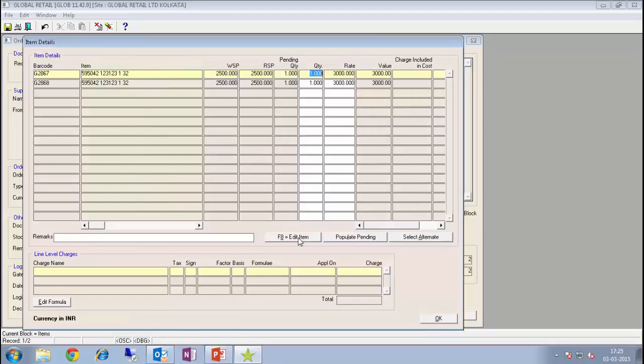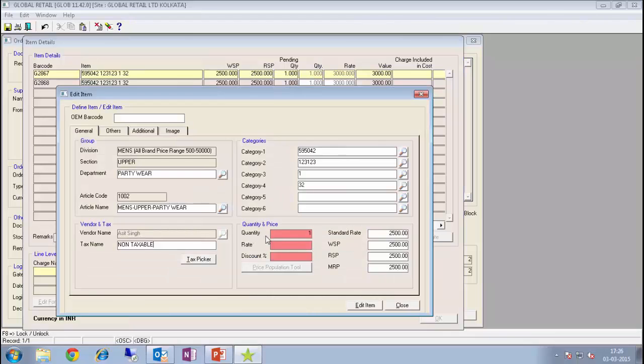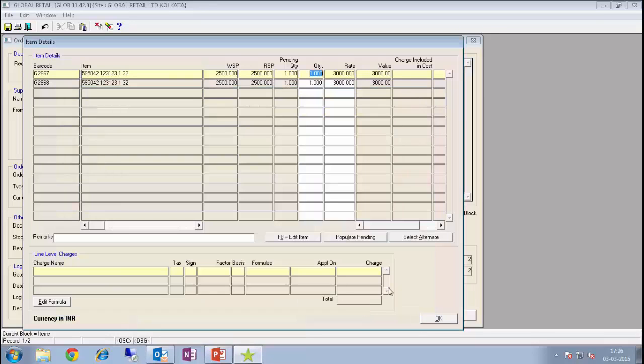In the item details window, a new option has been added for editing item details. Item information other than quantity, rate and discount can be modified using this button. Let's modify the description of the item. Item has been modified successfully. This is how similar item can be created and existing item can be modified.